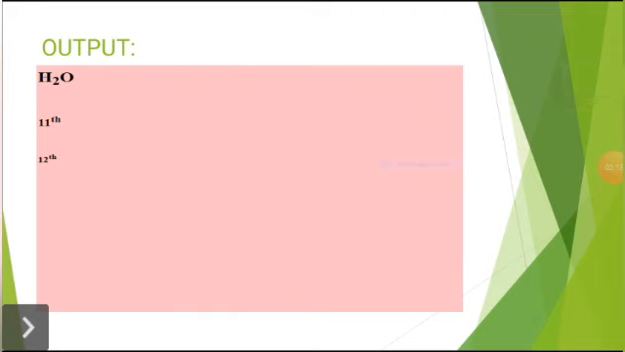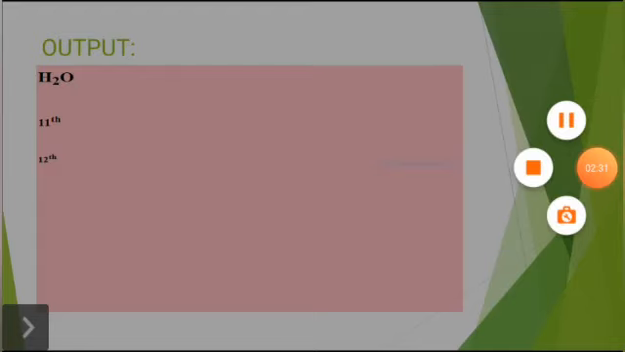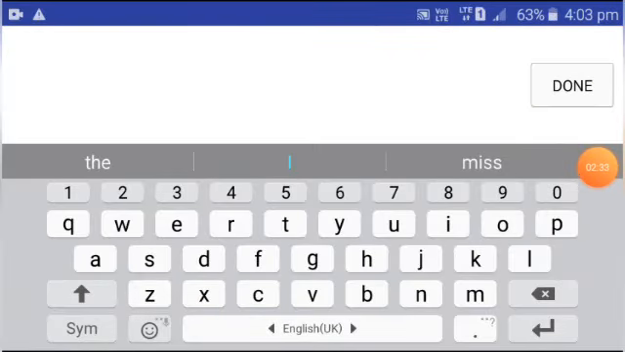Let's see the output of this code. This is our output of this previous code. H2O, 11th and 12th. H2O is an example of subscript and 11th and 12th is an example of superscript. We will see this code in mobile. We will run this code in mobile notepad. Okay, let's start, guys.